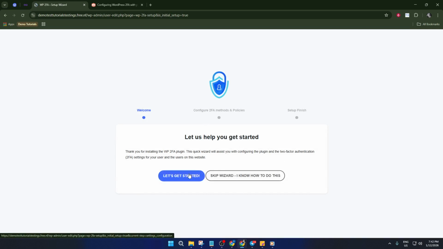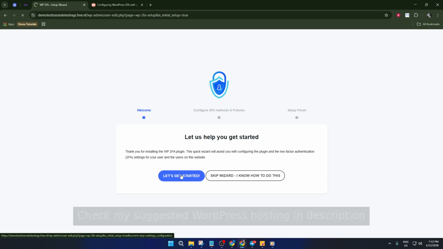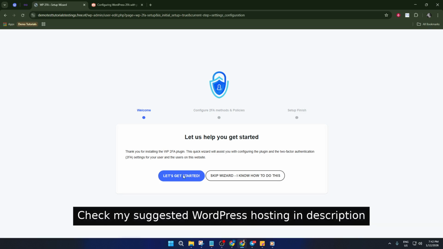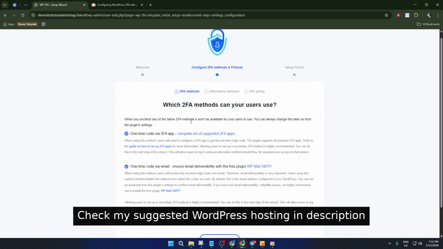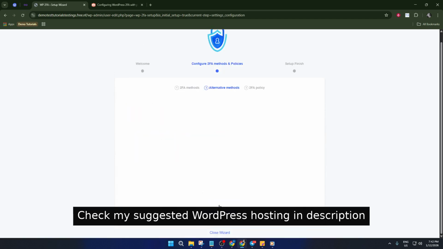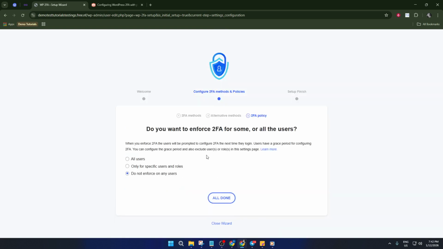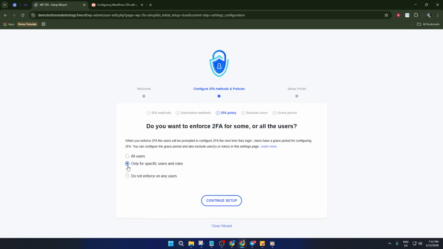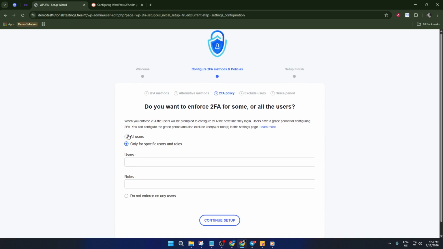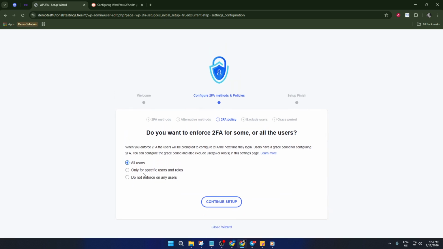Right after activation, the plugin's setup wizard will launch automatically. Don't worry, it's super helpful and walks you through every essential decision step by step. Click Let's Get Started to begin. Here you'll choose which 2FA methods to offer users. Usually you'll see options like an Authenticator app, think Google Authenticator or Authy, or a one-time code sent via email. For security, Authenticator apps are recommended since they're more resistant to phishing and not reliant on your email system.